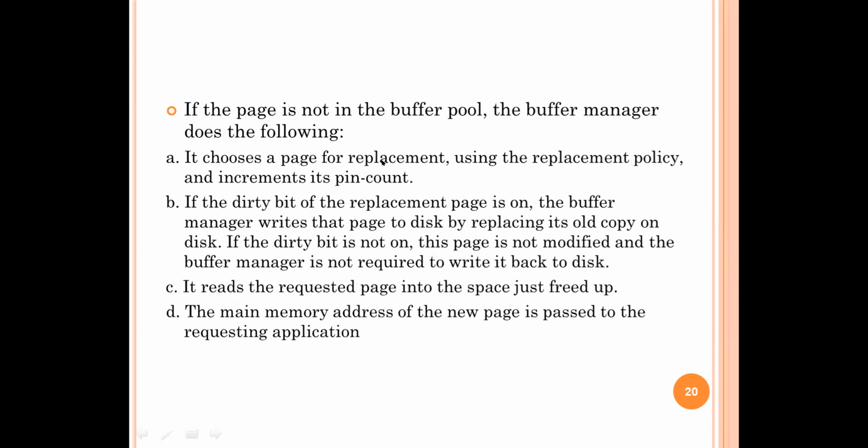So if some data is in the buffer, it will make use of the replacement policy to replace the content with the necessary data. And if the buffer is free, it won't do anything and it will load the necessary data into the buffer and start the process. So these are the two main operations performed through the buffer pool. It reads the requested page into the space just freed up. The main memory address of the new page is passed to the requesting application.